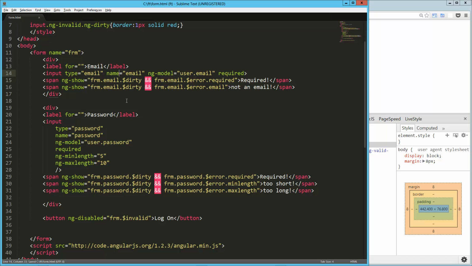So that's a quick look at how awesome the form directive is and all the inputs that you can tap into there. You can just get right in there and start working all this validation stuff without having to code up a whole bunch of things or bring in an extra library. It's all just built right into Angular.